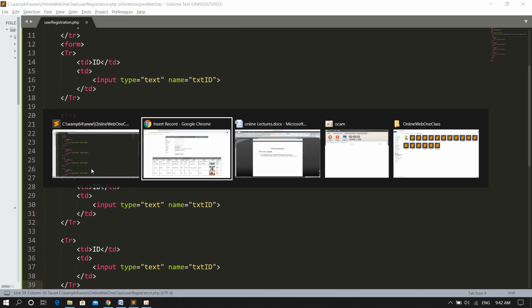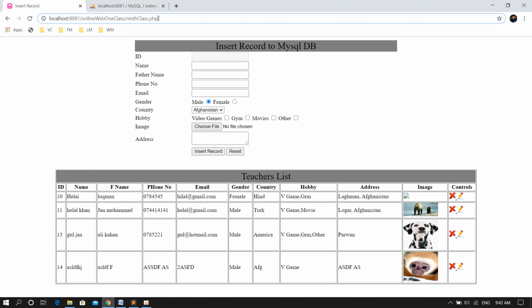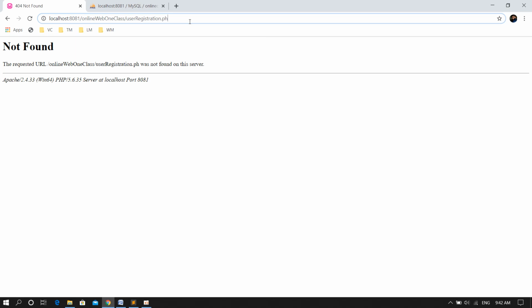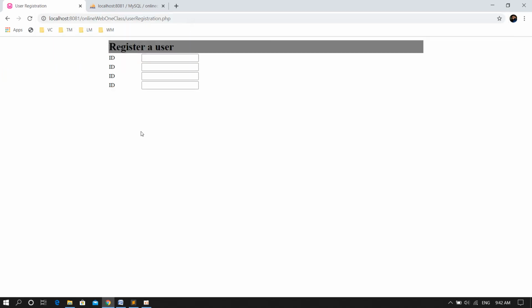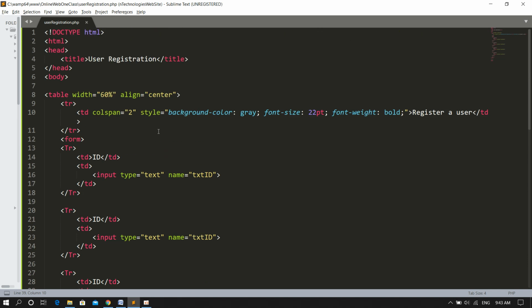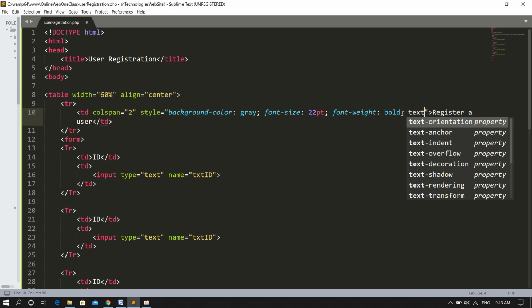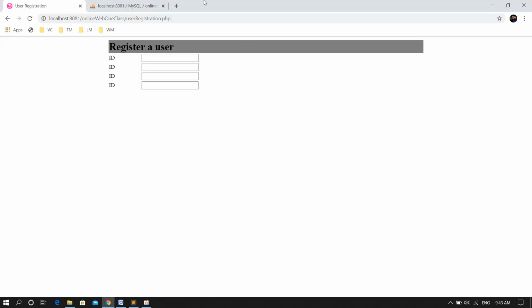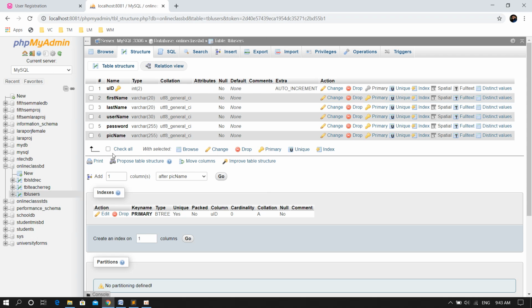Now let me see, if I open the page which was user registration.php. So we have created this and I'll make a proper alignment, for example text align center, making it save and refresh. Register user.